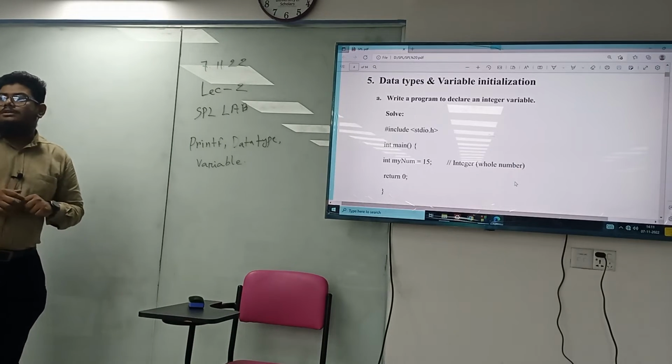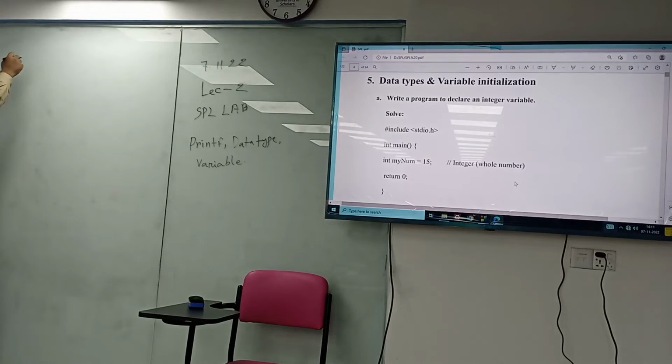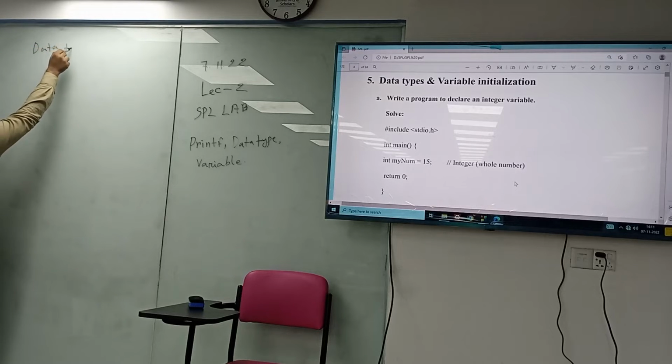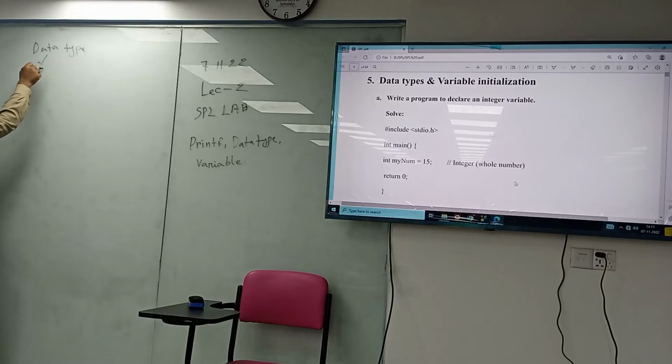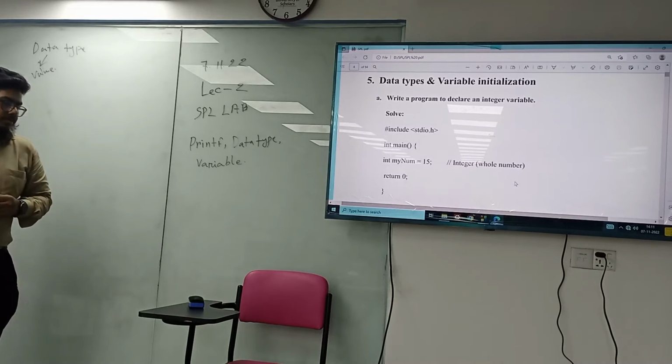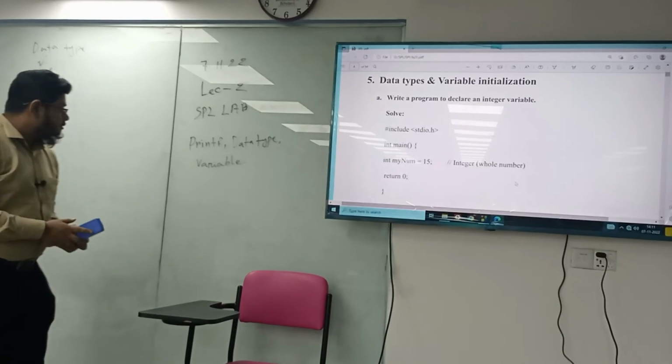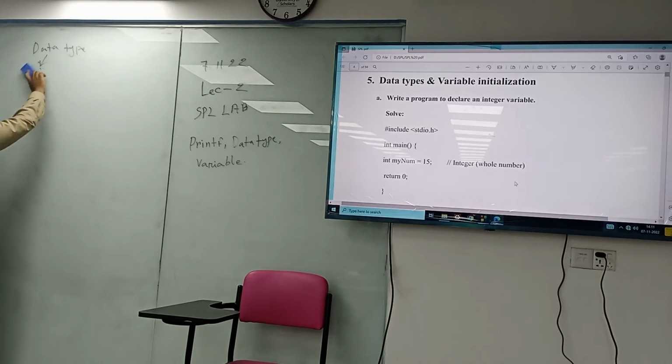So now we will see what is data type. Data is some kind of value. In our C programming language, there are basically 4 data types. We'll see what they are.